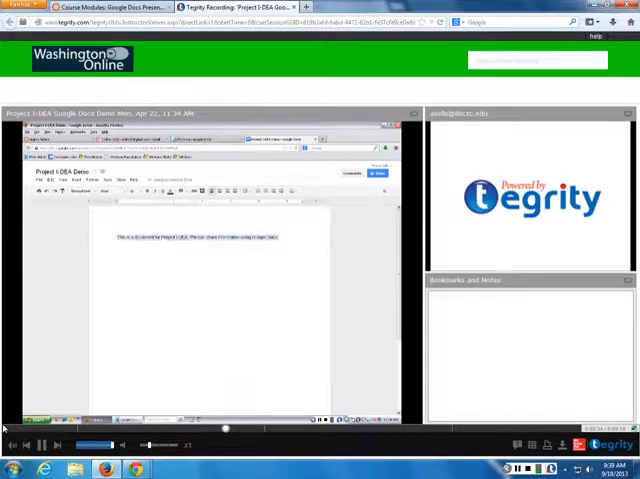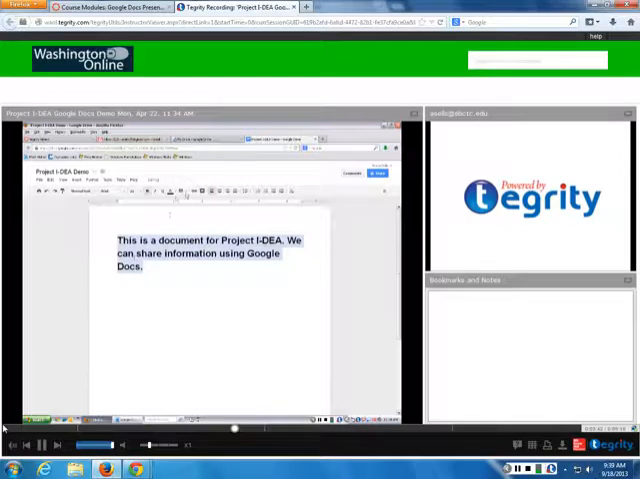I'm going to go ahead and highlight this like we would in a regular Word document. I'm going to make it bold. I'm also going to come over here and make this a lot bigger so that we can see it easier. And I'll pick a different color just for fun. Okay, there we are. This is a document for project idea. We can share information using Google Docs in blue.